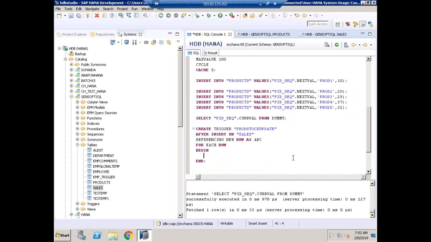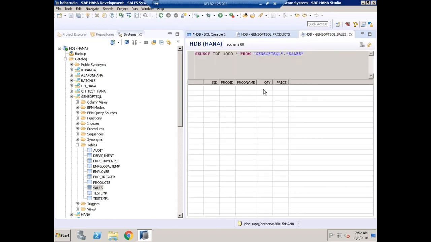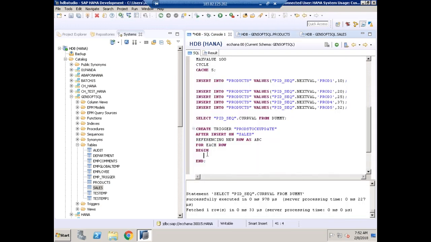So what is the agenda now? Based on the quantity I insert in the sales table for the product ID, I need to deduct it from what? Products table. So I need to update my products table. So how do we do the modification of the table data? We have one DML statement called update. So far we have seen select, insert and delete. Now I'm using what? Update what table? Products table. Update products. Done.